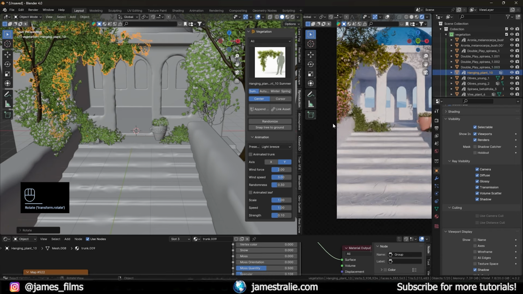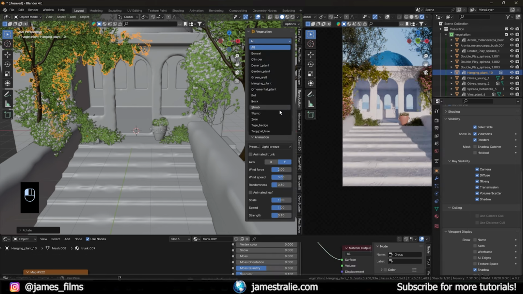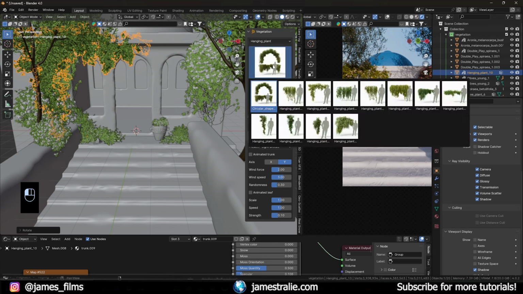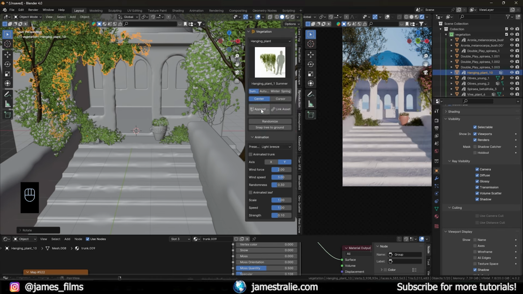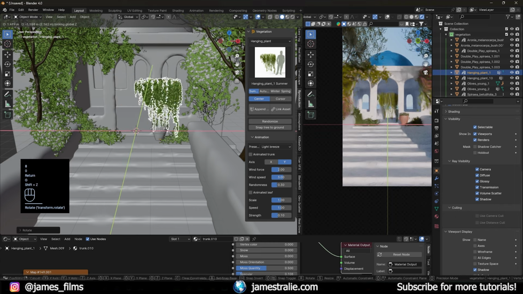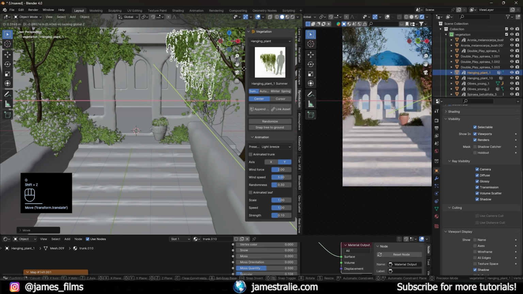We still do want to see a lot of that really nice texture that we built into our scene, but not hide it too much. But I still do really like some of these hanging plants as well. So I'm going to bring a couple into my scene just to fill out some of these details as well. So that's looking pretty good.